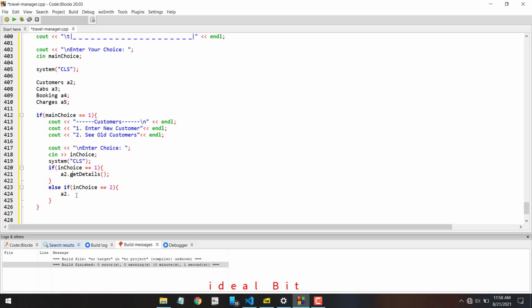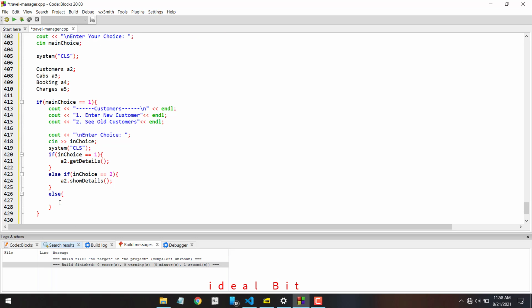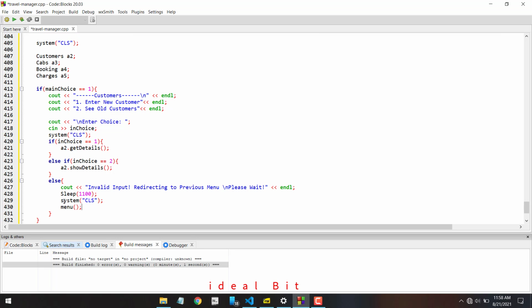Should get details a1 dot show details, because see old customer means if someone enters 2, the show details function will be executed. That's it. And I can use the else part. This else part we also did in the previous classes, so I will copy the code and paste it here. If someone enters an invalid input, this will happen.